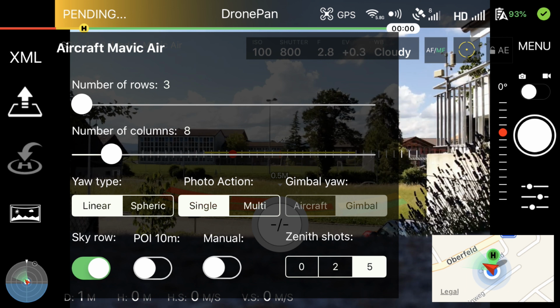Let's have a look at the panorama settings. You can choose number of rows, number of columns, then the type between linear and spheric, photo action, single or multi. Multi means 2 images. Gimbal yaw, it's only available for Inspire and Matrice aircrafts. Then you can choose Skyrow on or off.